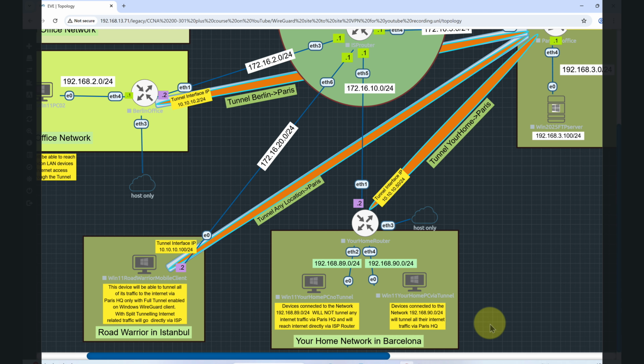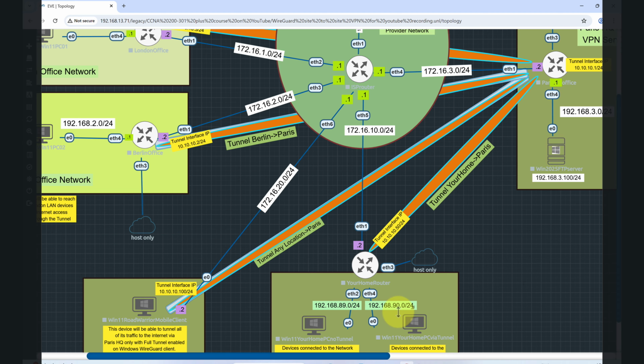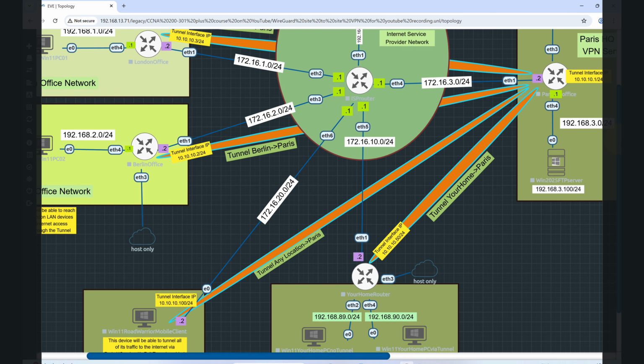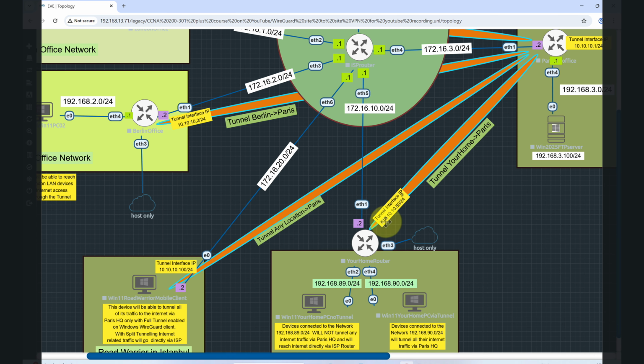One more important point is that the networks which are located in your home network in Barcelona will not be directly reachable, and these networks will access the internet via NAT, and access even the VPN network of Paris, London, or Berlin also via NAT. What does it mean? It means that the network 192.168.19.0/24 will not be visible to the London, Berlin, or Paris offices. They would know only the tunnel interface of this router, which is 10.10.10.50/24.